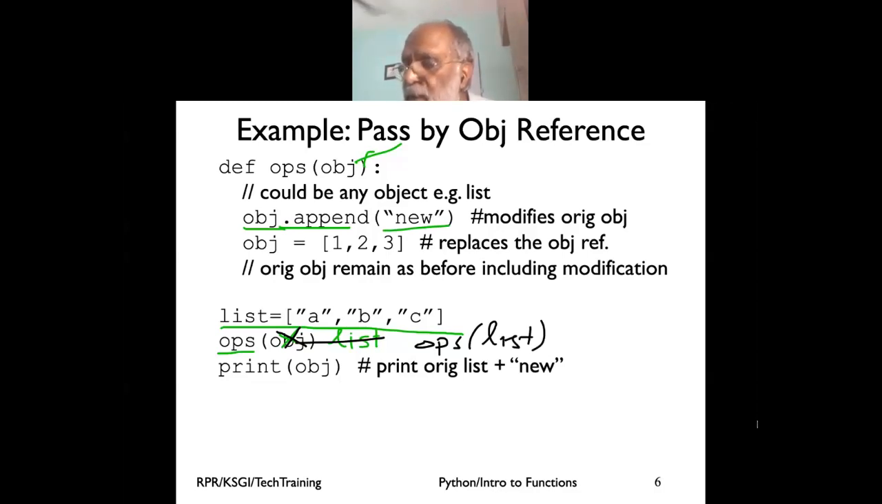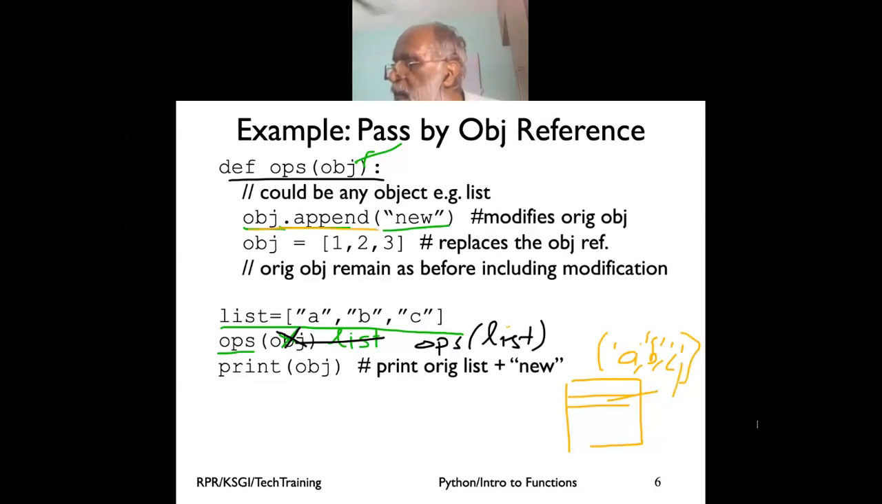Now, when this function gets invoked, whatever I'm passing is a list, a reference of the list is passed, and I'm saying obj.append. So look at where my list is pointing. If you look at my memory location, somewhere in my memory this points to a reference to a list which contains A, B, C. And the moment I say obj.append new to the list, a new element called new is added and my original list gets modified.